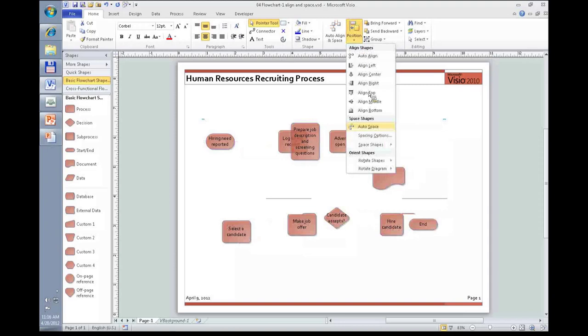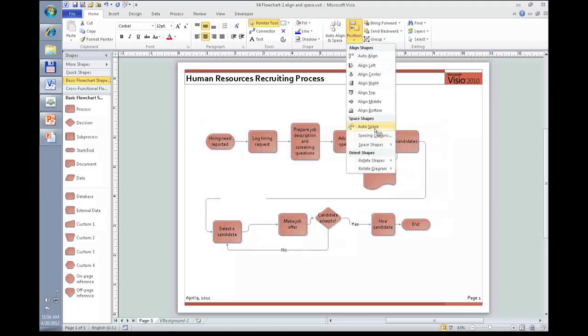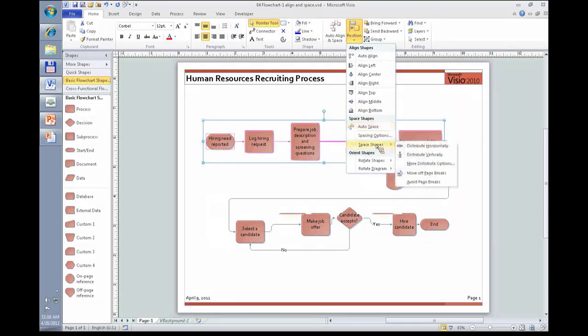Can we do anything about that? Well, sure. Look back to Position. There's an Auto Space function that, once again, notice when I go on it and off of it, it moves a bunch of stuff around. It may be what I want or maybe more than I want. If I want to only affect those shapes that I've selected, I'm now going to choose Distribute Horizontally.